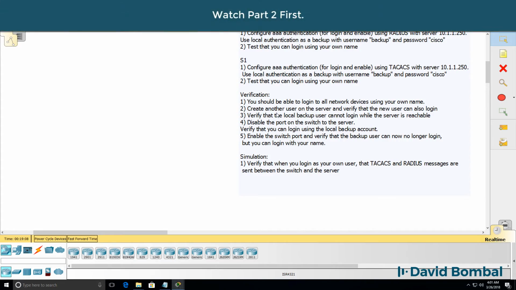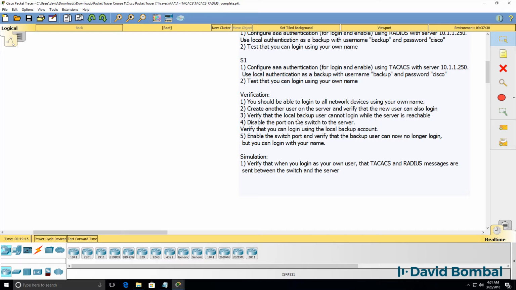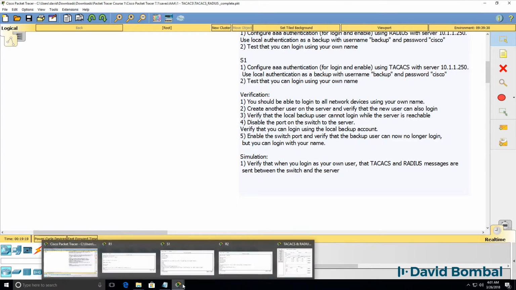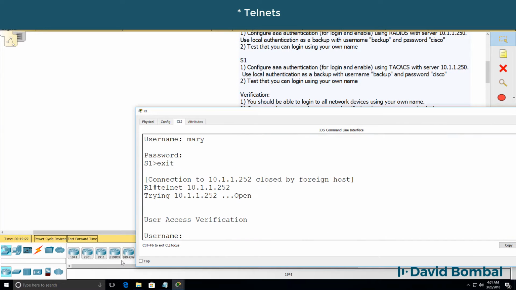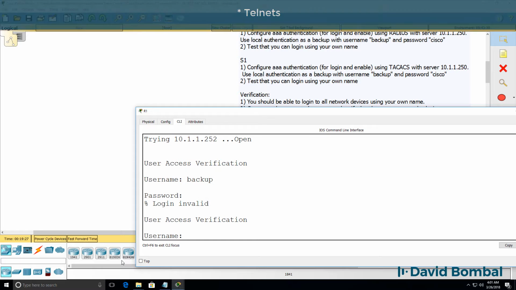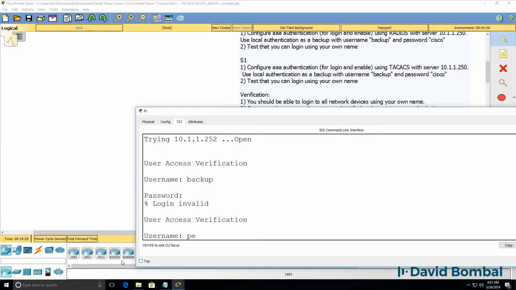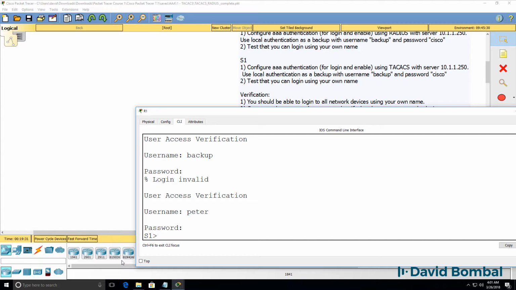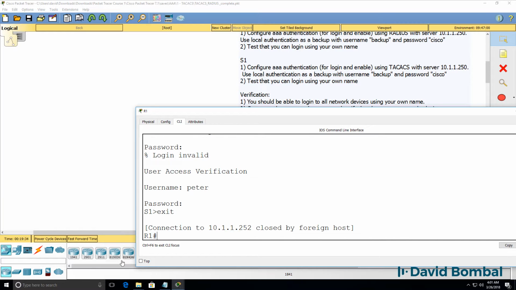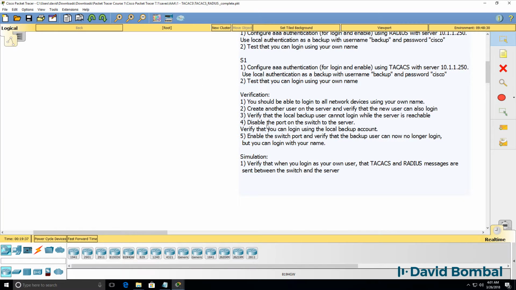So we've created another user on the server and we've verified that the new user can log in. We need to verify now that the local backup user cannot log in when the server is reachable. So when router 1 pings to the switch as an example, we can't log in using the backup user, but we can log in using AAA user accounts. So that works. But then we need to verify what happens when we disable the port on the switch.